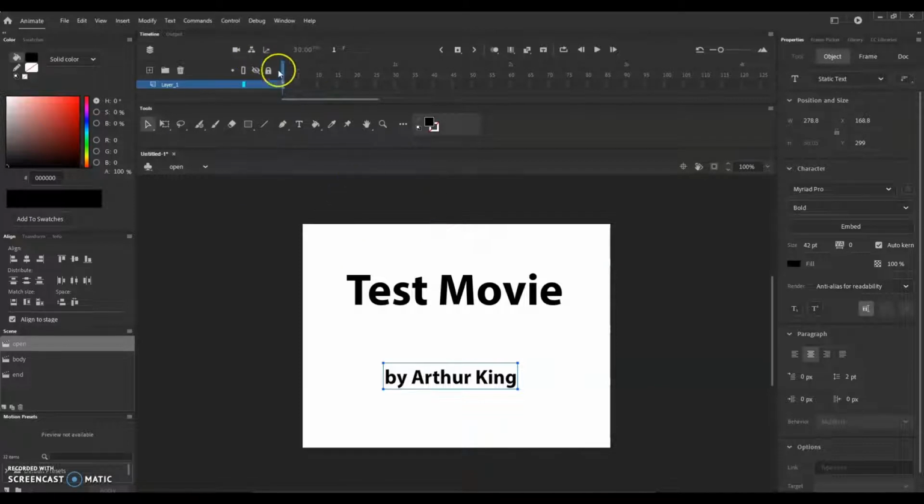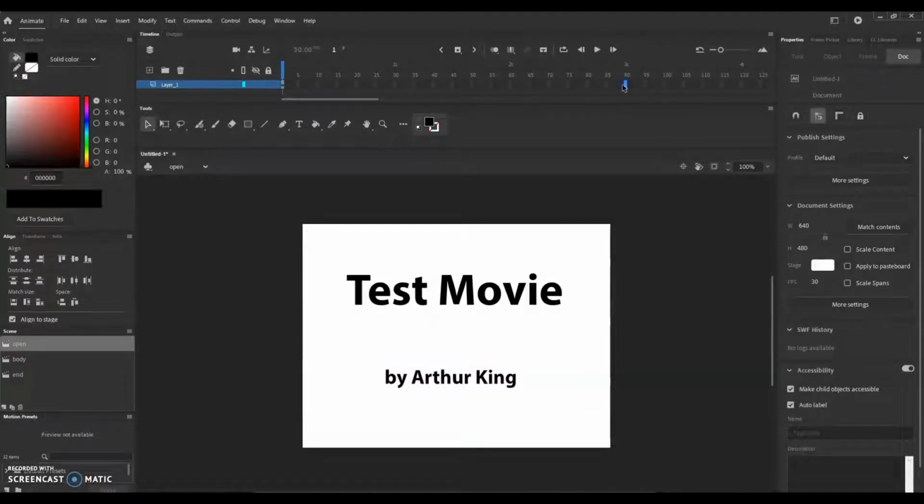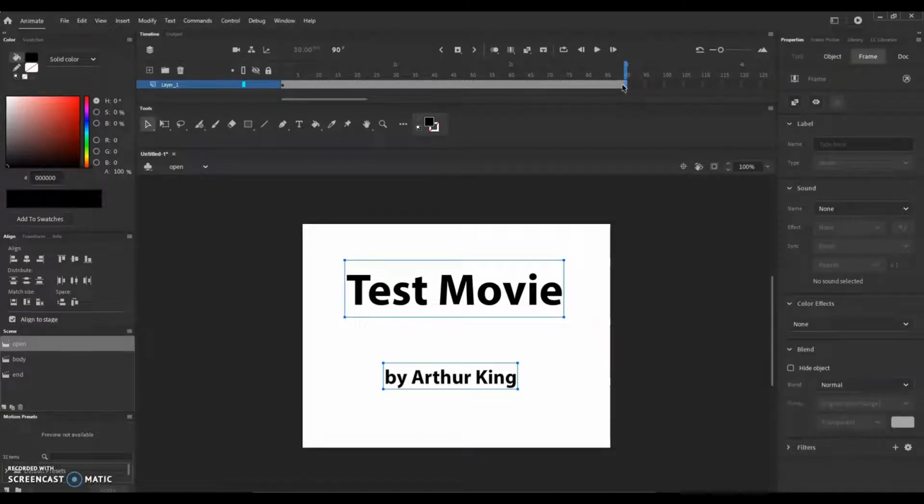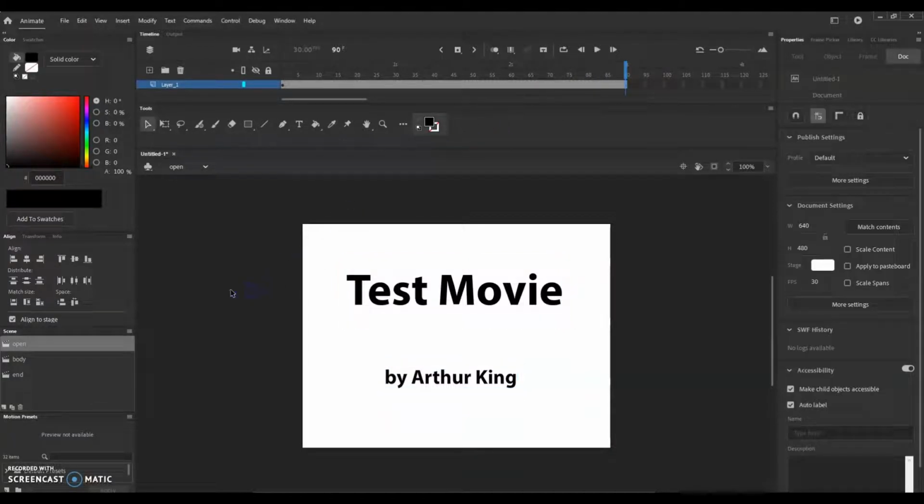Now, as we've talked about before, to extend this frame out, because I want this to last, and generally when you're introducing something to the audience, particularly if it's something you have to read, you want a minimum of 3 seconds of screen time. So over here at the 3-second mark, I'm going to click one time with my left click, and I hit F5 on my keyboard, and that extends it out. Again, that's the F as in Frank, 5 key at the top of the keyboard. My opening scene now is done. It's all ready to go.